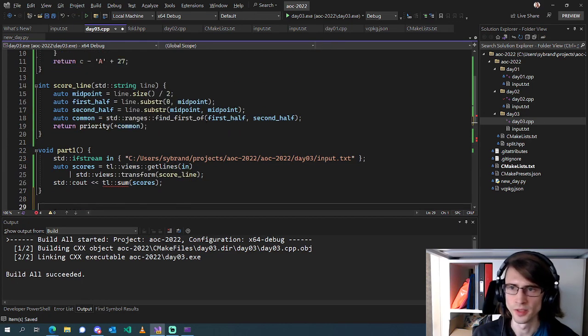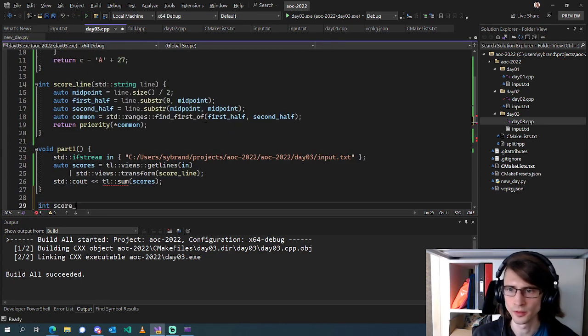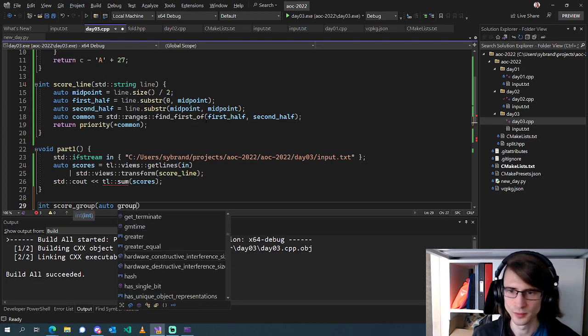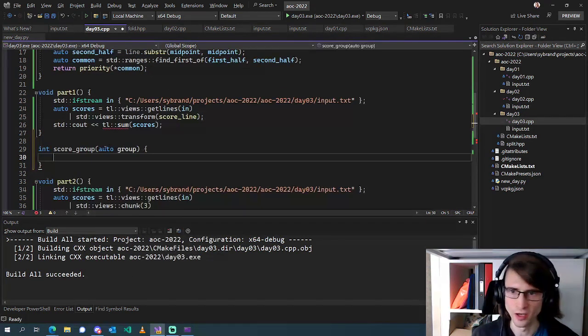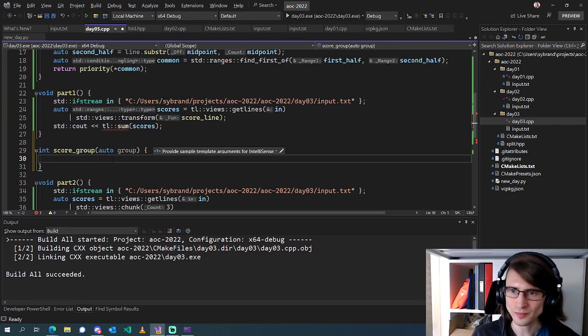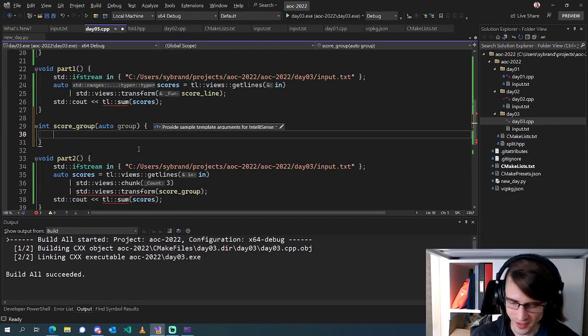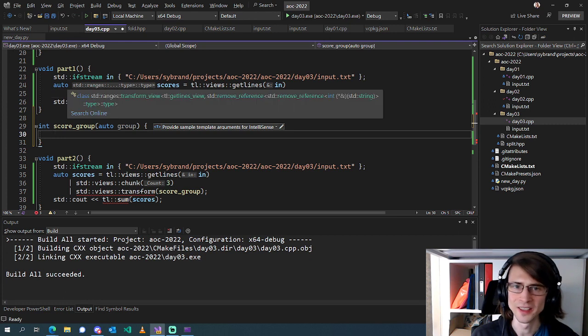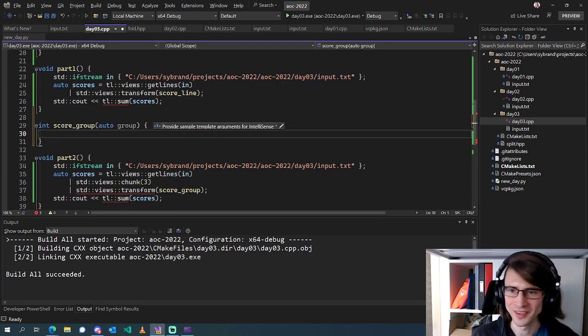Okay, so we do an int score group. Thanks to follow Lewis C 1968, and this is a group, and its type is long, so unnamed. You can use, if you hit Alt F1, then it decorates your types. But if they get too long like this, std ranges transform view of get lines view of remove reference to, then it kind of falls apart a little bit.